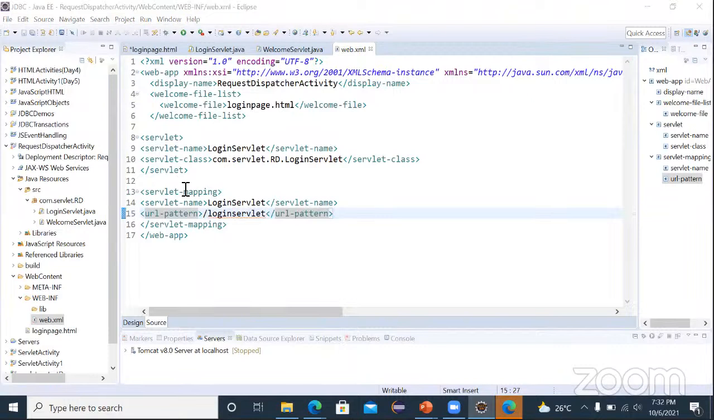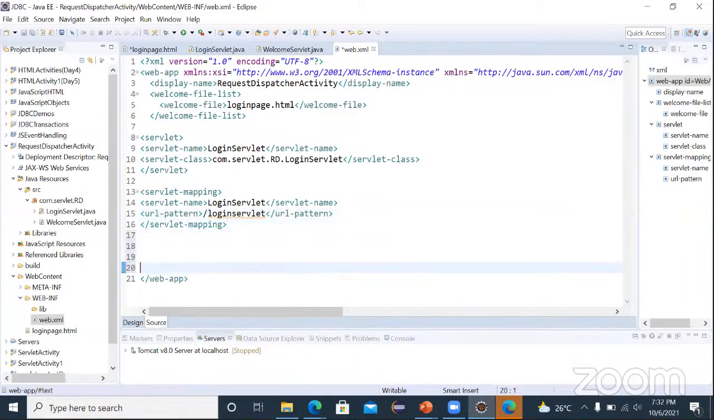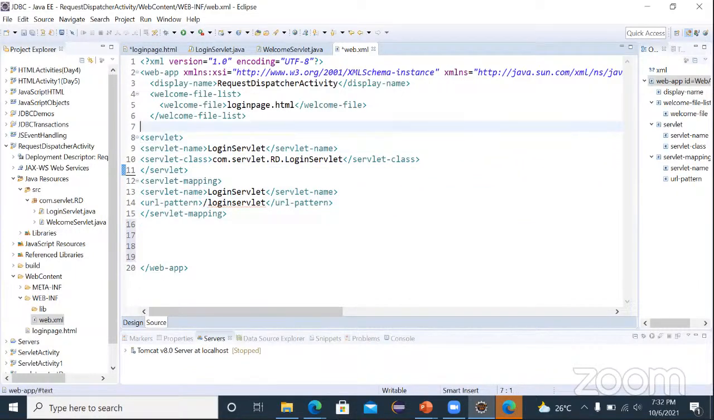So I passed here login servlet as the URL pattern. So the first servlet is done. Now it's for the second servlet. I'm writing here with the comments. So what is that comment here? Servlet configuration for login servlet.